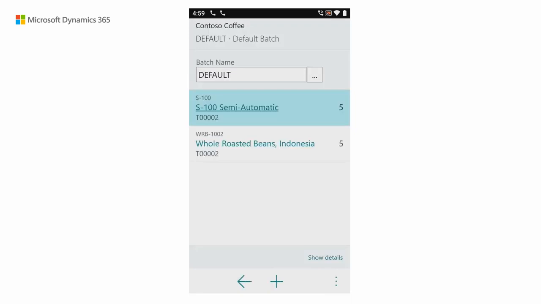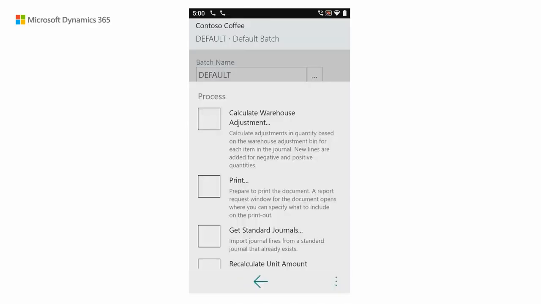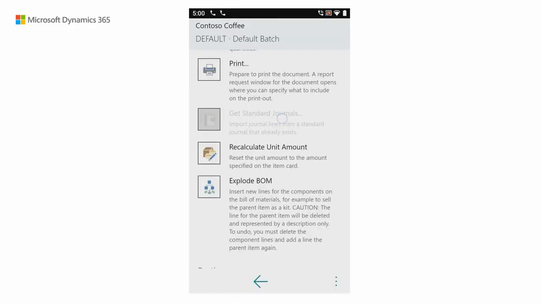So here we have two lines. One is we are positively adjusting S100 semi-automatic coffee machine, which is a serial tracked item. And the next line is whole roasted beans from Indonesia, and it's a lot tracked item. In both cases, we are trying to positively adjust it by 5 quantity. Because these are item tracked, we need to fill in the item tracking lines before proceeding with this item journal. So let's set the item tracking lines.